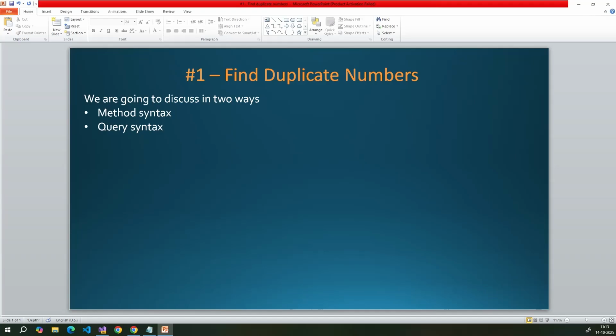Today I am going to discuss how to find duplicate numbers and the count of duplicate numbers using LINQ. We are going to discuss it in two ways: one is method syntax, another one is query syntax. Launch Visual Studio and create a console application.